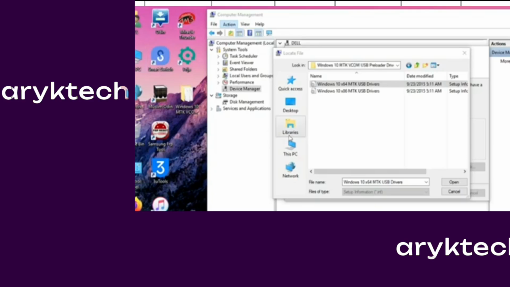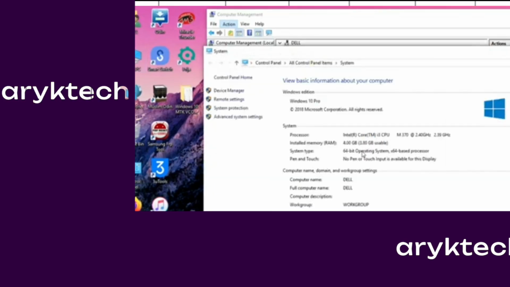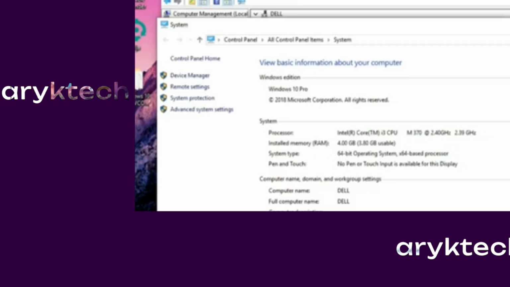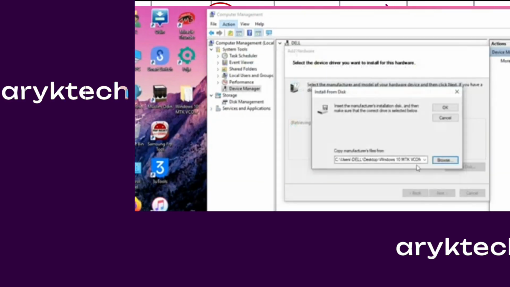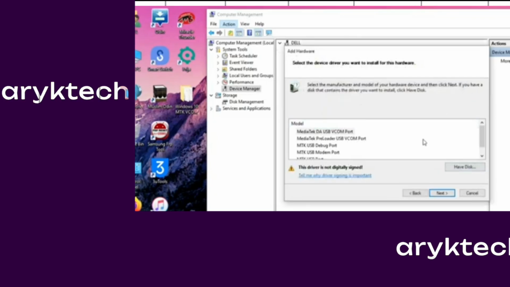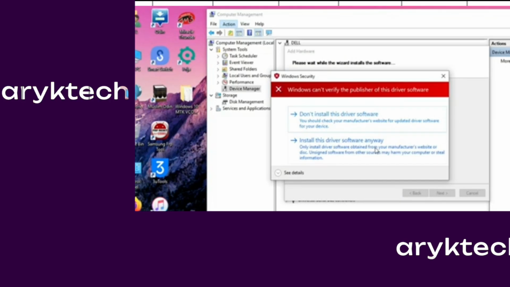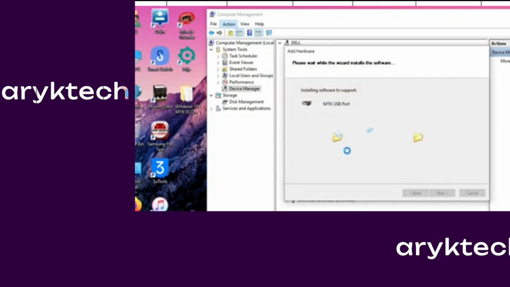Select the file that's appropriate for your PC. Because I use 64-bit Windows 10 OS, I will select the 64-bit .inf file in this folder. Now that it is selected, I will click OK. From the list here, select MTK USB ports and not MediaTek USB VCOM ports. I will select MTK USB ports now and click Next. I'll click Next again. Now, we need to wait while the PC manually installs the MTK USB VCOM port drivers.